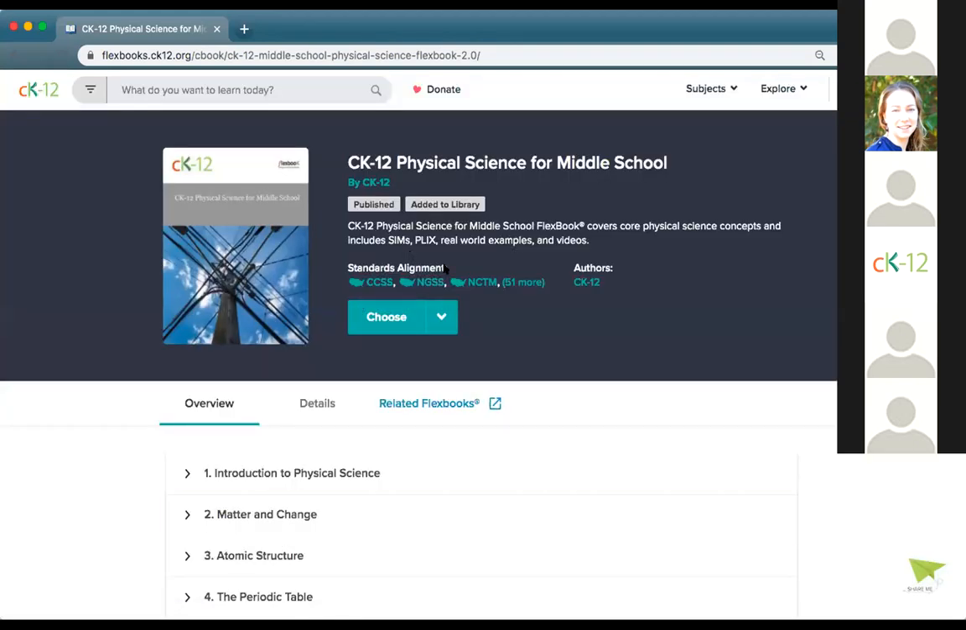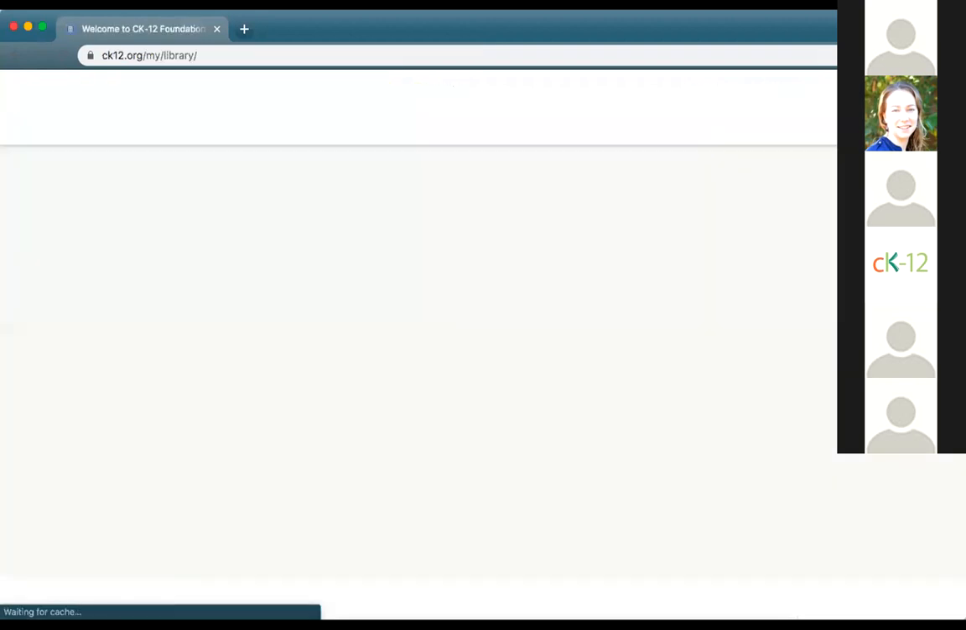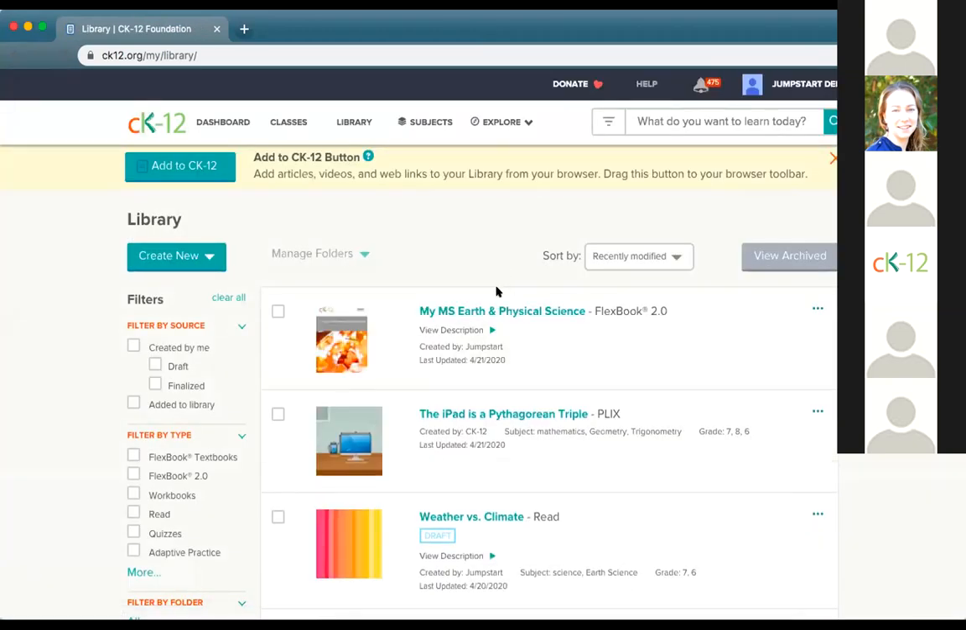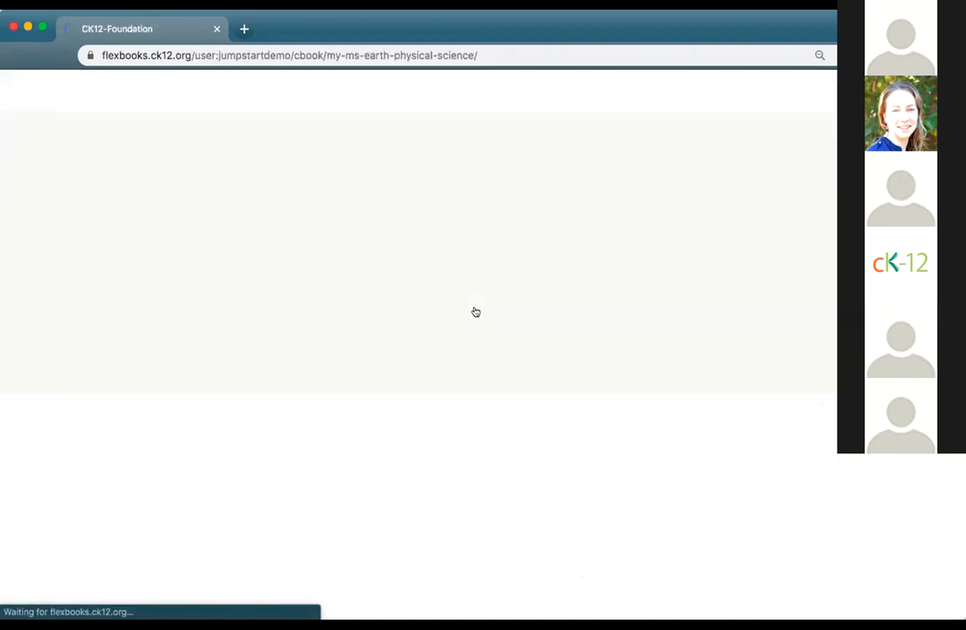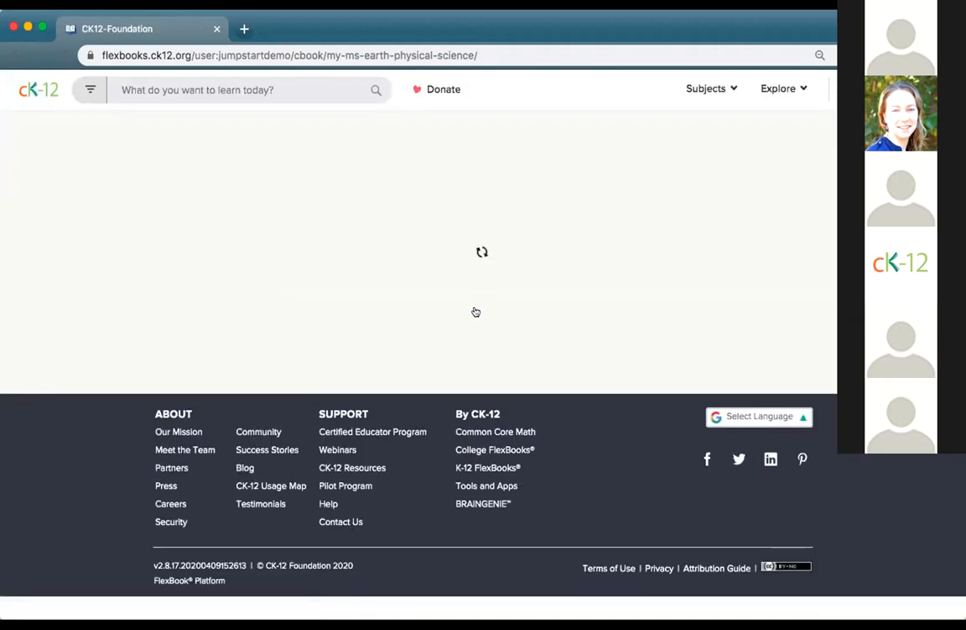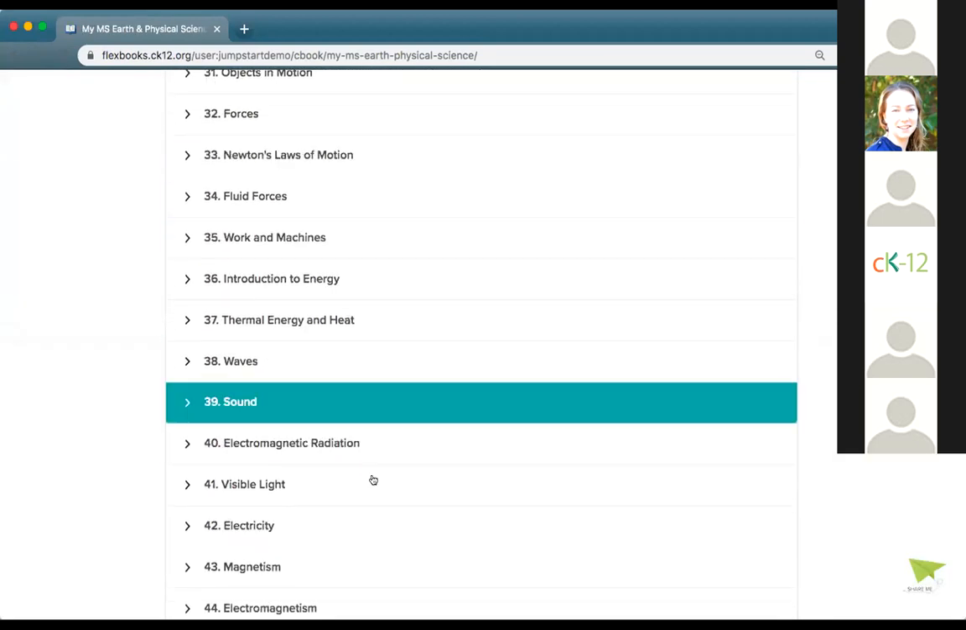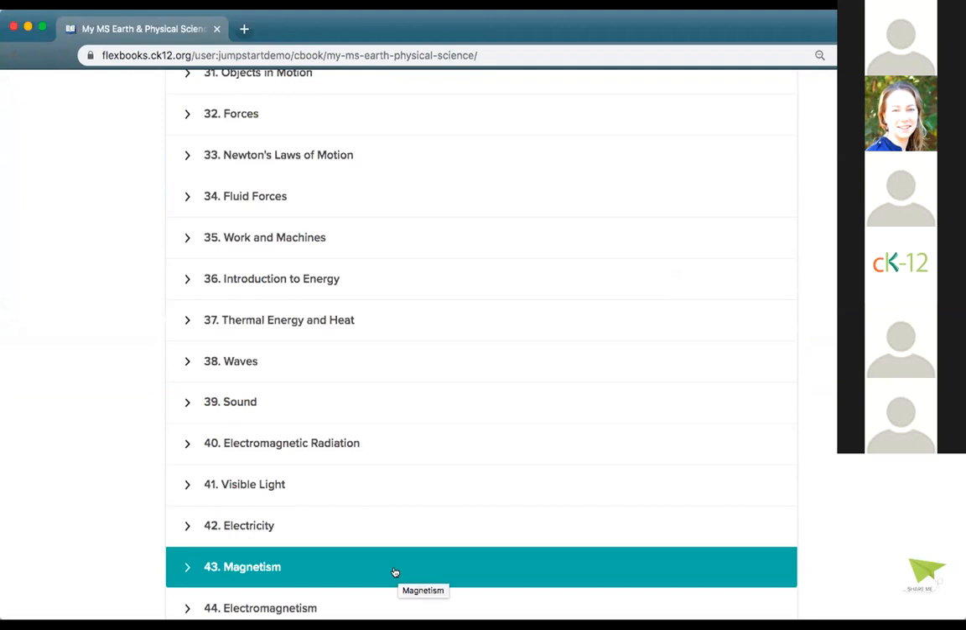And now we said all of our content that I'm customizing and working with is available in my library. So in the 2.0 platform, you can see your library right here. So I'm going to click on my name, click on my library. And we will see right at the top this FlexBook that I'm editing right here. So if I open this up, instead of having those 22 sections or 21 sections that we had, it now has plenty more because I've added in the entire physical science book.